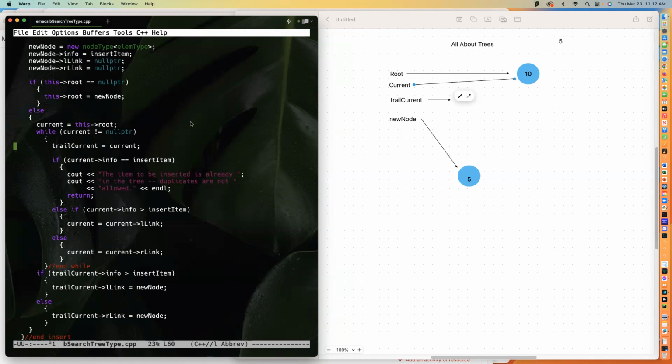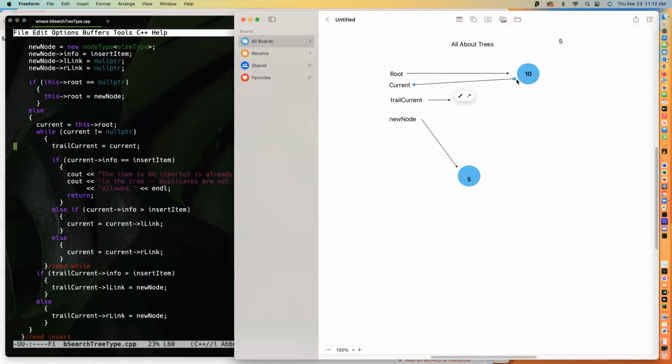Current currently points there. Sorry, current left link. So current left link. If this had something here, it would actually go there, but it doesn't. So now current is back to pointing to null. It points nowhere.